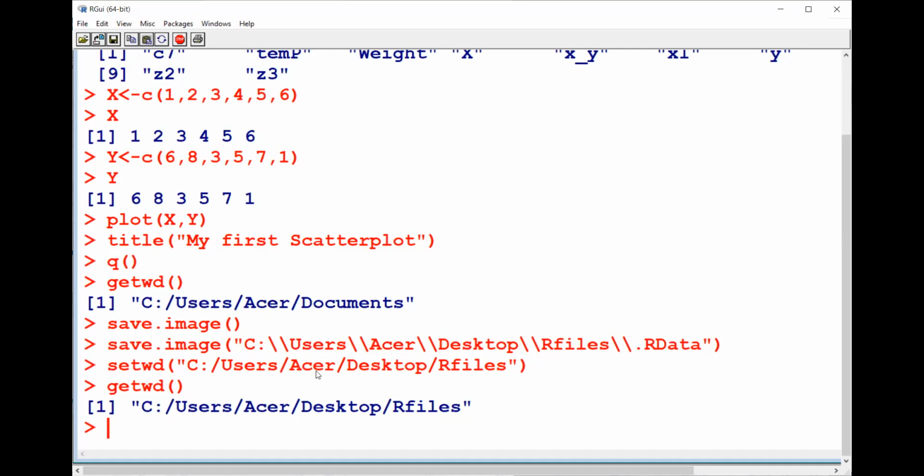Now let's say after working with R today, you close your file, and then you start working again tomorrow. In that case, when you want to use the same objects to continue your workings, you can just use this .r file which we saved. So in order to use that .r file, you have to load it.